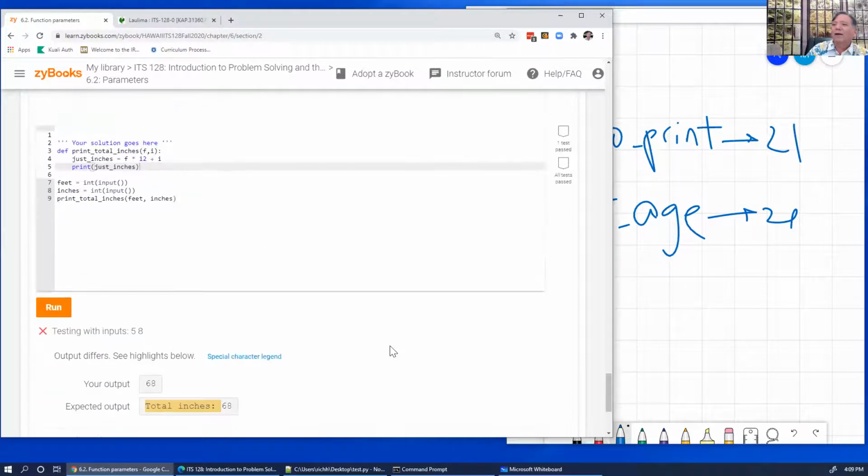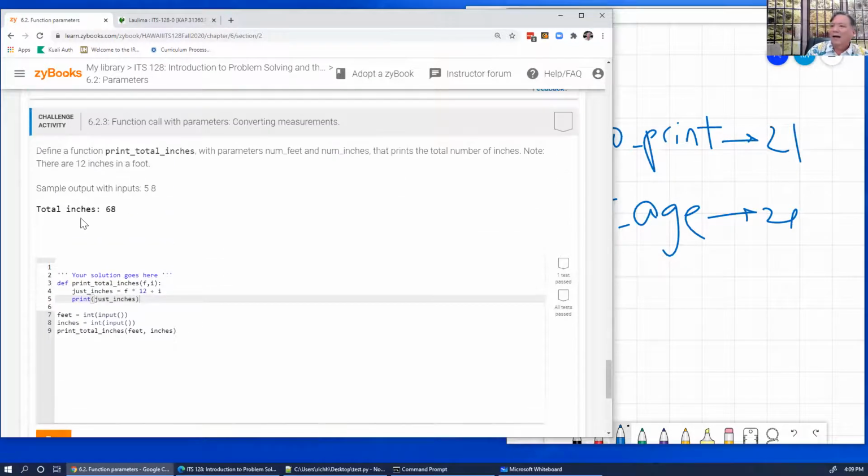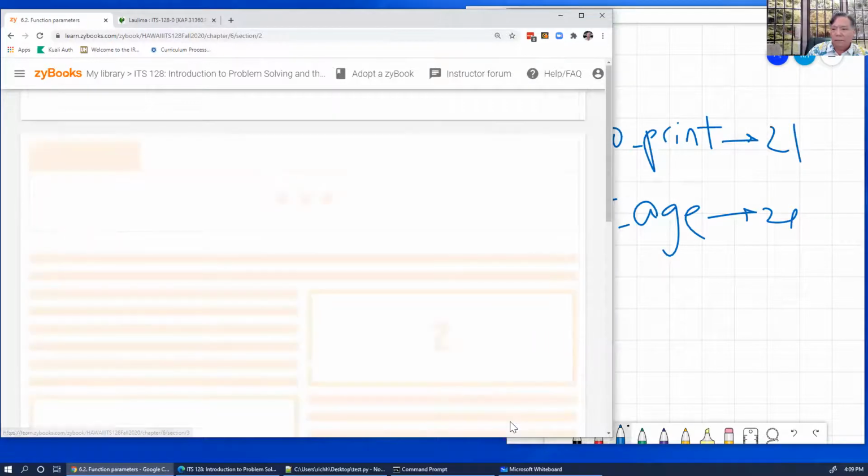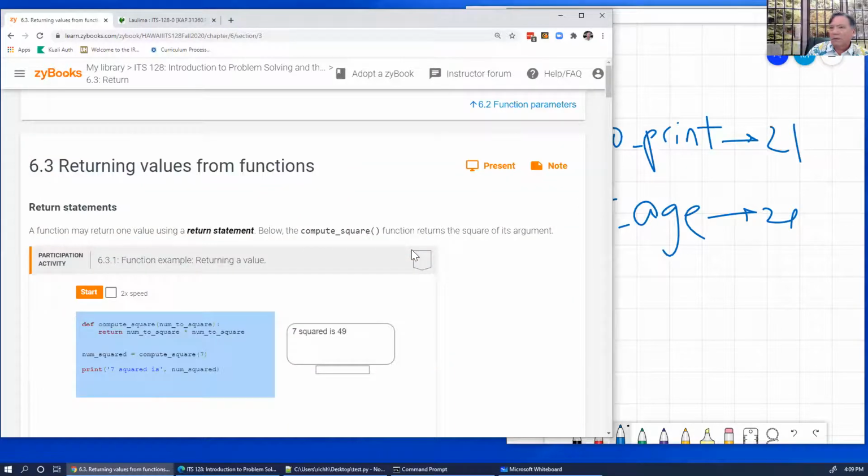Oh, I have to print this out too. You can do that. All right. What's next? Section 6.3. I wonder how far we can get here.